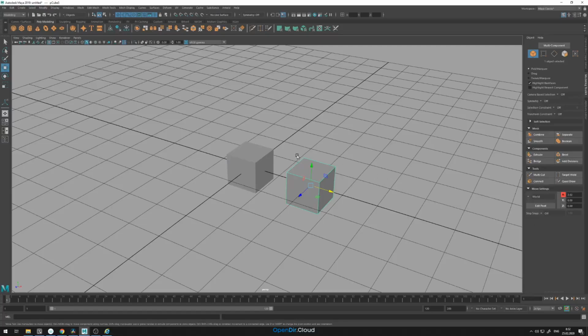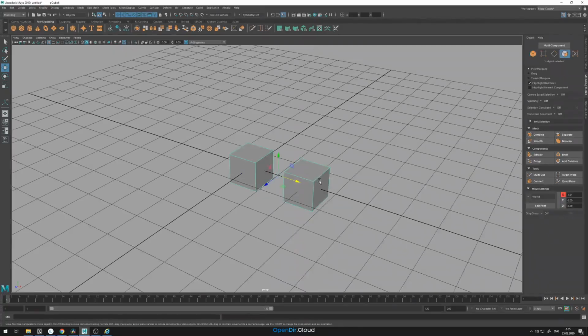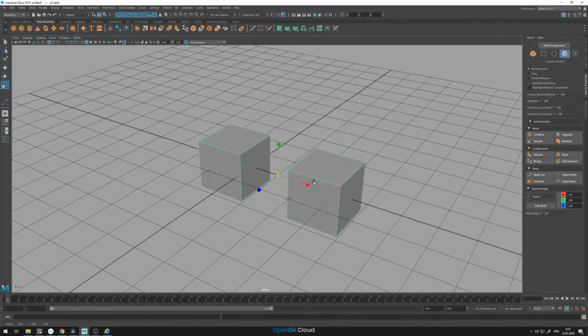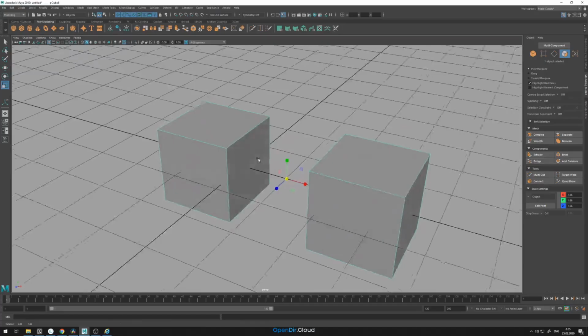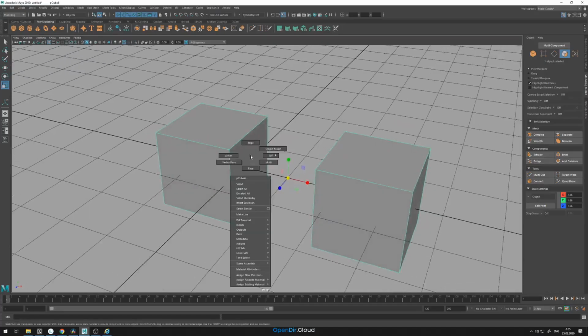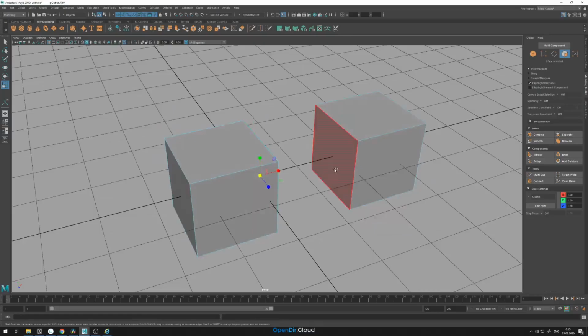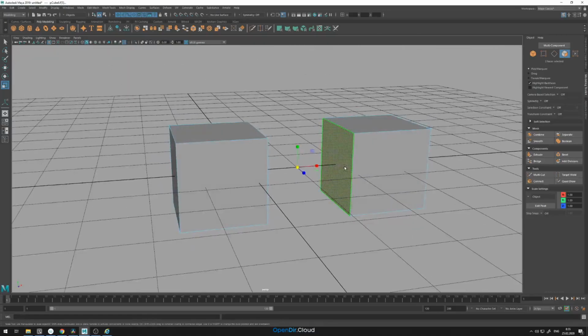Now we need to combine them. Select the second cube and click Combine. Let's scale them up a bit to see them better. Select the object, switch to the Face mode, select the faces here and press Delete.